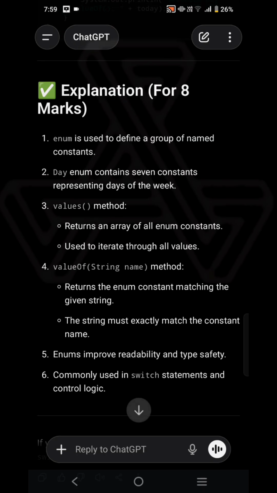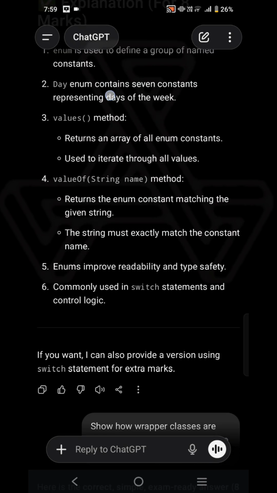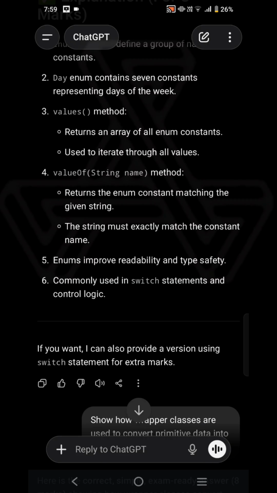Enum is used to define a group of named constants. The Day enum contains 7 constants representing days of the week. The values method returns an array of all enum constants; use it to iterate through all the values. The valueOf(String name) method returns the enum constant matching the given string. The string must exactly match the constant name.